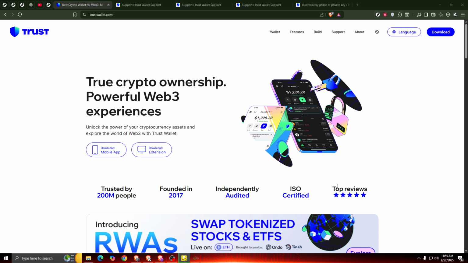First things first, head over to the official Trust Wallet website. You can do this by opening your web browser and typing in trustwallet.com. Make sure you're on the official site. It's crucial to double check the URL because you want to avoid any phishing sites designed to look like the real deal.